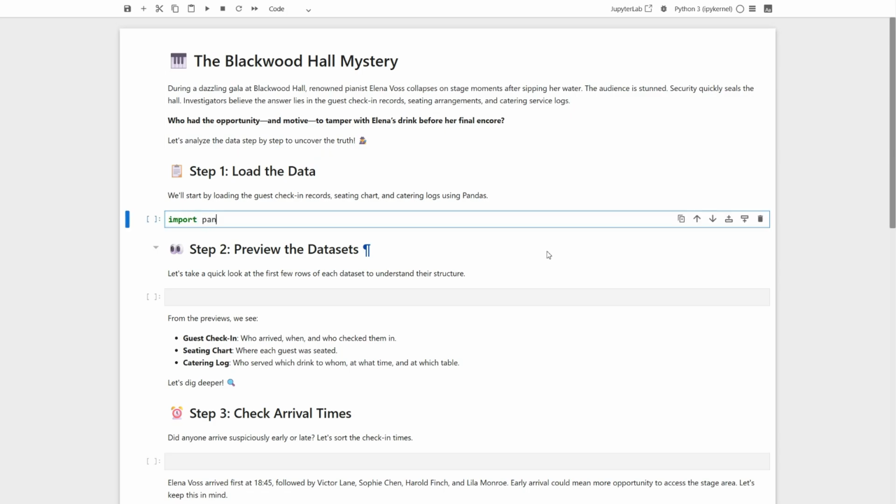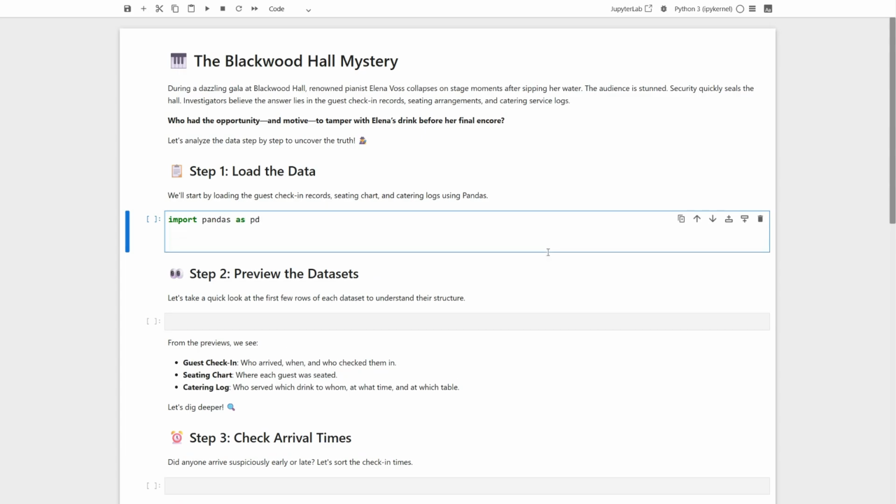First things first, let's bring in our main tool for the investigation. By typing import pandas as pd, we're grabbing the Python library that'll help us sift through all the evidence, just like a detective's magnifying glass.